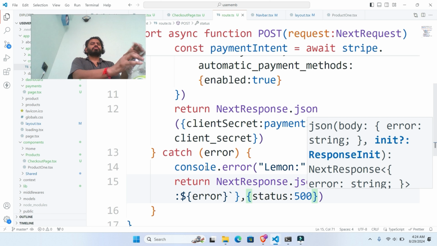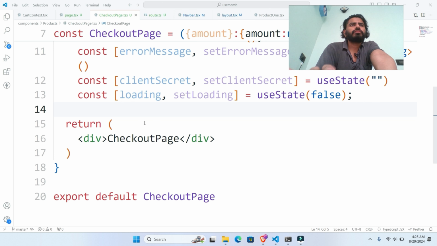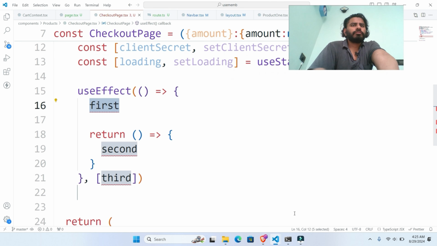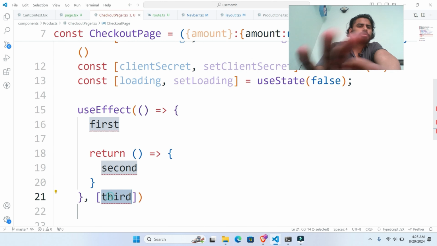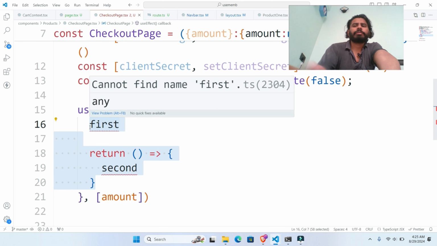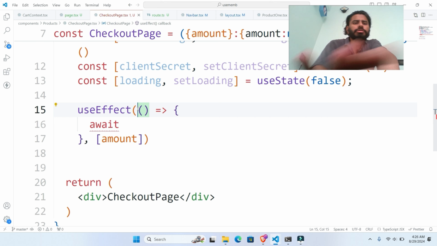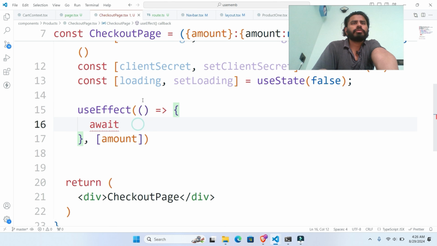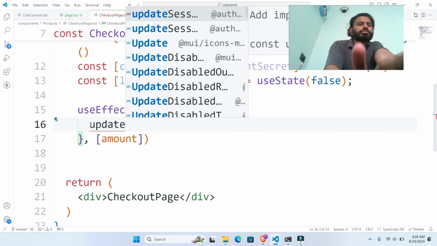Now we have to invoke it, so let me go to the checkout page and see here. I have to invoke it after loading. I have to do a useEffect whenever I have the amount. Whenever this amount changes, I will be running this one. Because I will be getting some tap kind of stuff, GPay, Apple Pay, card payments in Stripe. So as per that, I'm using async. Yeah, await async. Okay, update secret.